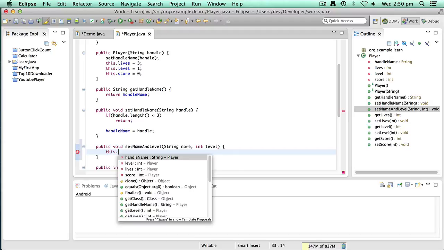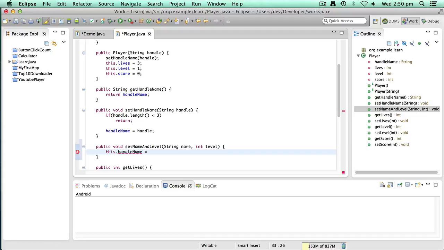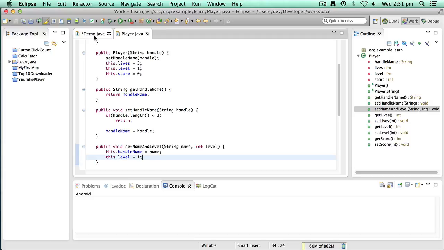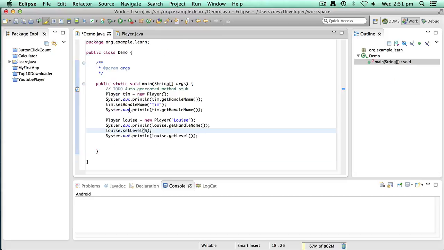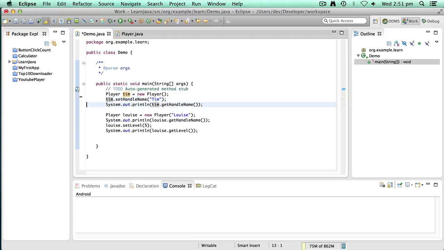So this.handleName equals name, and this.level equals 1. Okay, so that's setting the value of name into our handleName, and it's setting the value of the class variable level to be what we've passed it, which is 1. I'm going to save that, and now if we go back, what I'm going to do is get rid of some of this because we don't need it at the moment. We're going to clear some of this out.